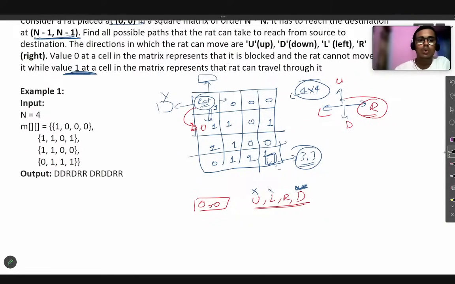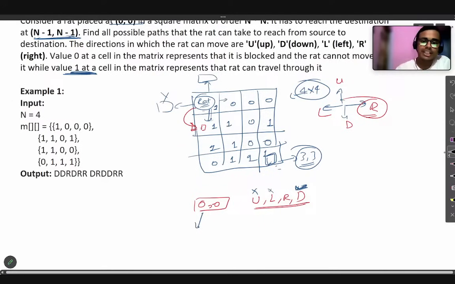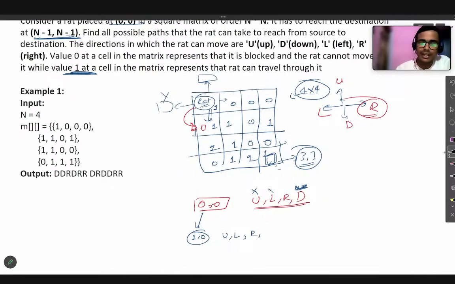Okay, you can see, only if the value is 1 can he move. So he can move to which index? This index will be 1, 0. He can move to the index 1, 0, and again at 1, 0 he has 4 options. He can move up, left, right and down.